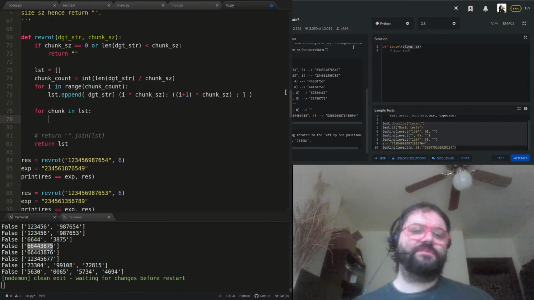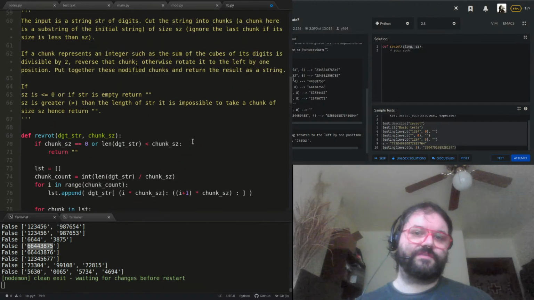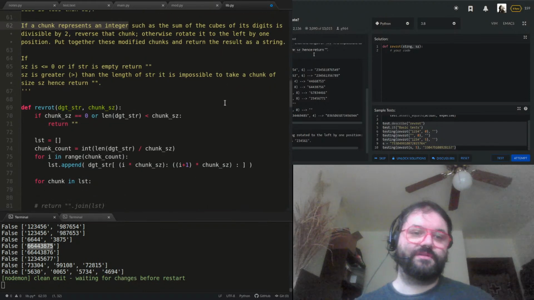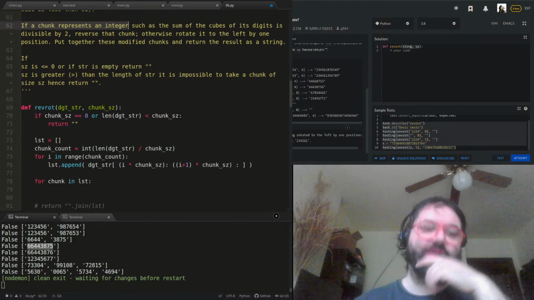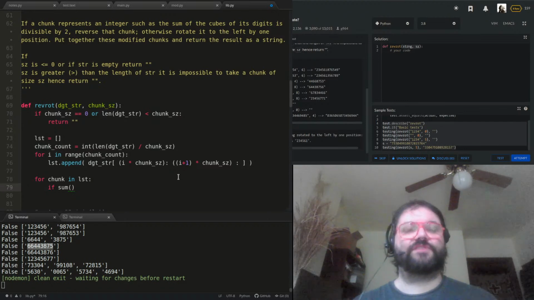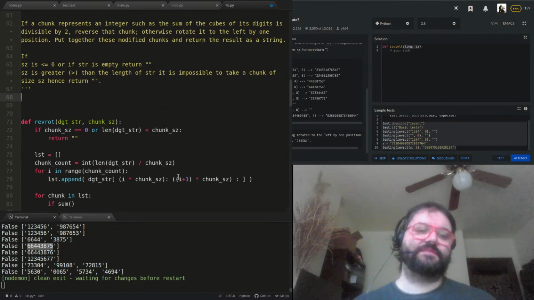Then what I need to be able to do, I think it's the sum of the cubes. Okay. So if a chunk represents an integer such that the sum of the cubes of its digits is divisible by 2. So the sum of the cubes of the digits. Okay, so I either have to write a helper function. I think that's what I want to do. I'm just going to write a helper function.